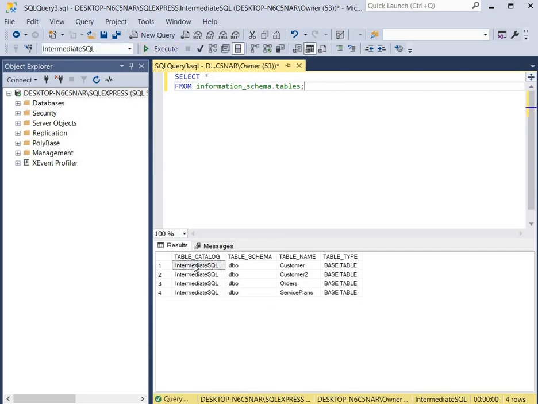And you can see that our database that's named Intermediate SQL has 4 tables: the customer table, the customer to table, the orders table, and the service plans table.